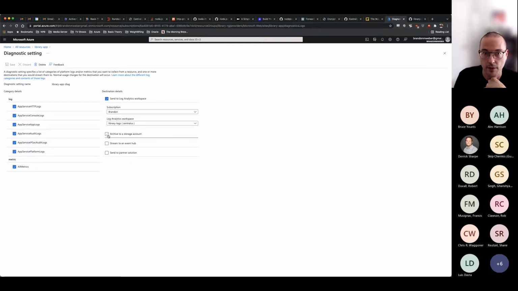You can also push it to a storage account. So if you're using, let's say, blob storage, you can push it there. You can stream it to Event Hub, so if you need to do custom things, or you want to pipe it external to Azure, you could send it over to Datadog or something like that. You can export all your data that way as well.